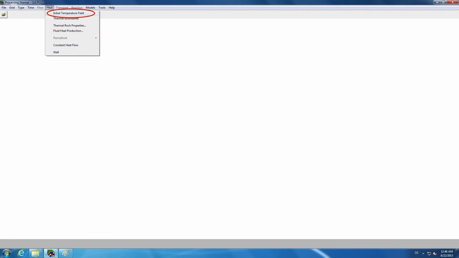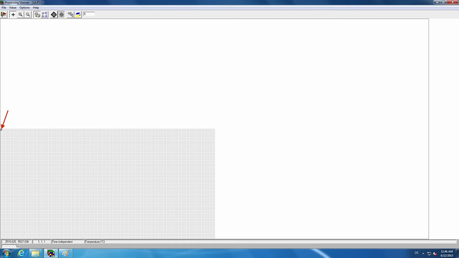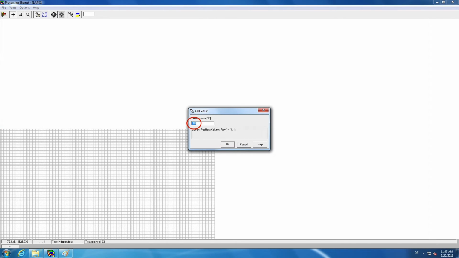There, proceed to Initial Temperature field, after which the grid editor opens, the cursor being placed in the top left corner of the grid. After right-clicking on this cell, a box opens for adjusting the cell value from its default value, which is 10 degrees centigrade. Set it to 11 degrees centigrade, as required by Model 1a, and confirm your selection.